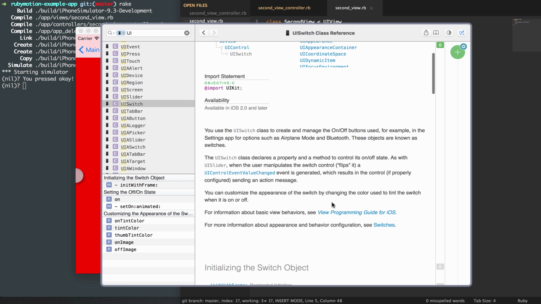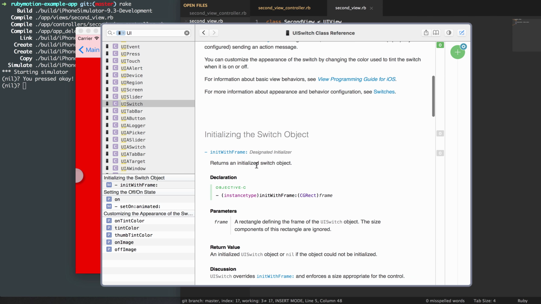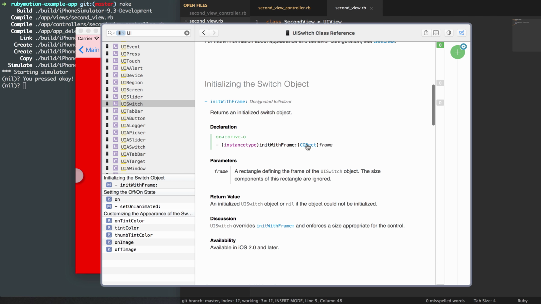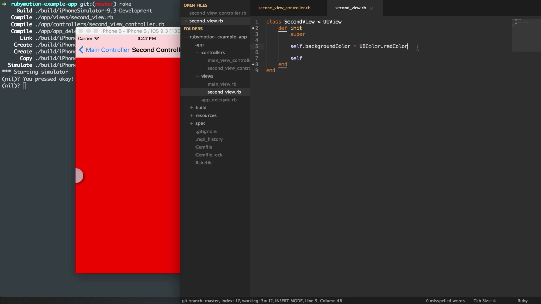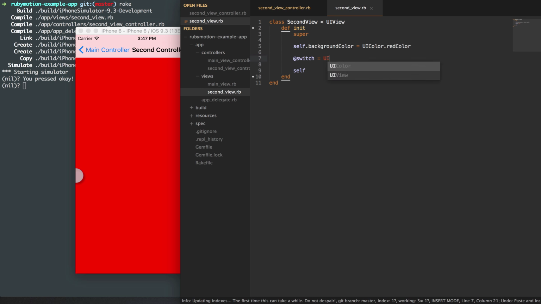So what we'll do is we'll scroll down here. Looks like you can init with frame. So basically that's just telling it that you have a CG rect frame that you're already setting beforehand. We went over the frames earlier. So let's try that. Let's go ahead and get that in there. So what we'll do is we'll get a switch, and I'm just going to create that as an instance variable, and then we'll do UI switch dot, and let's put this in the comments right above, init with frame, and in there you should pass the frame.